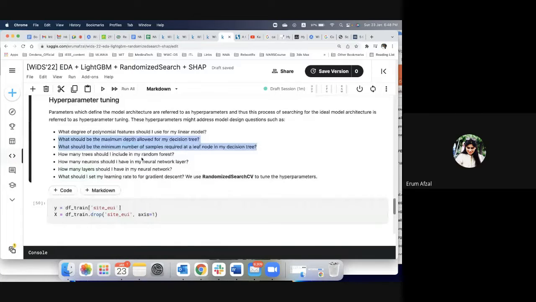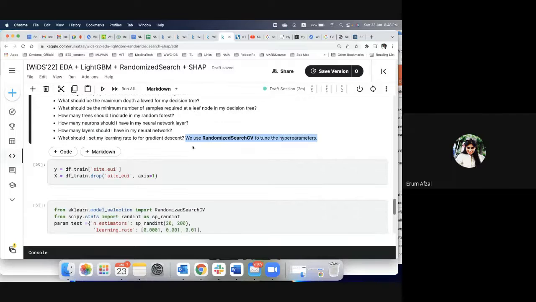How many trees should I include in the random forest? How many neurons should I have in a neural network when we do deep learning? How many layers should I have in the neural network when again we are working on deep learning? What should I set my learning rate to for gradient descent? We normally have different types of hyperparameter tuning. Over here we are using randomized search CV.